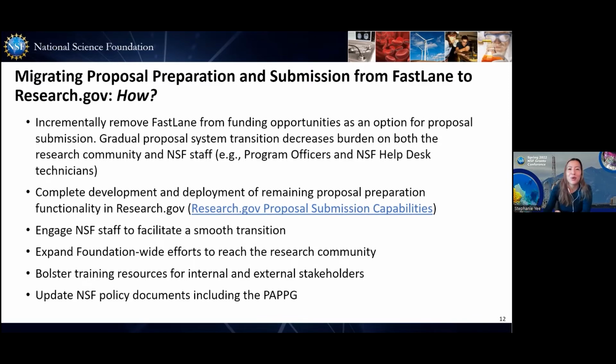All right, so migrating FastLane to Research.gov, how are we doing this? As I mentioned, we are incrementally moving opportunities over to Research.gov only. We're removing FastLane as an option. We're trying to move this as fast as we can. We are looking at solicitations that have deadlines that pass, and we can migrate those. And we're also targeting solicitations that are being drafted.